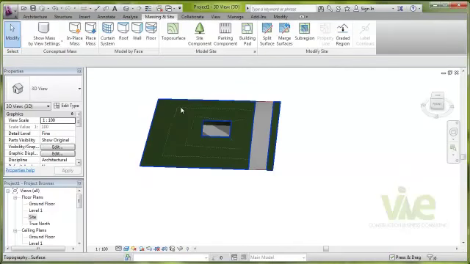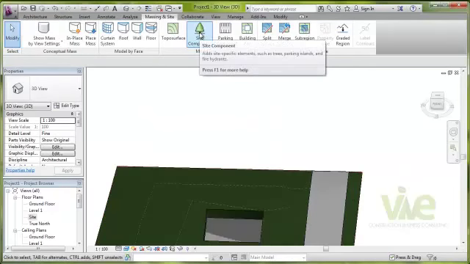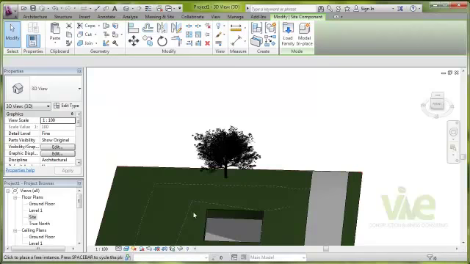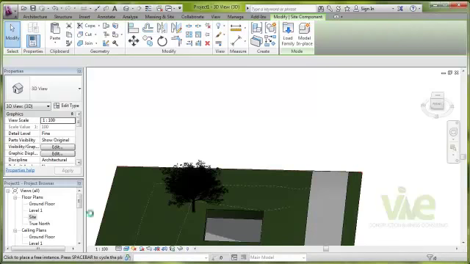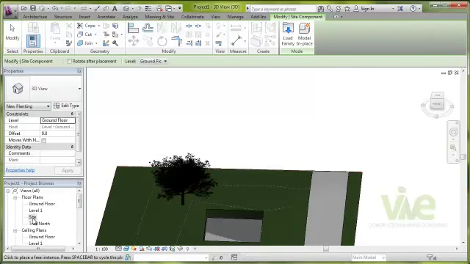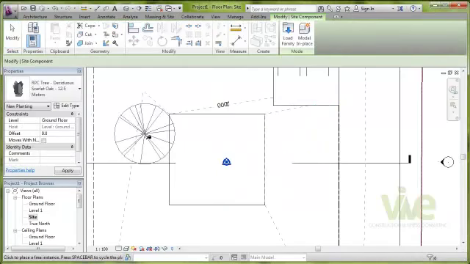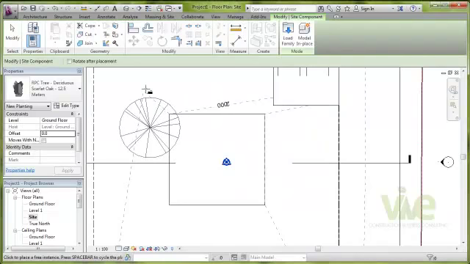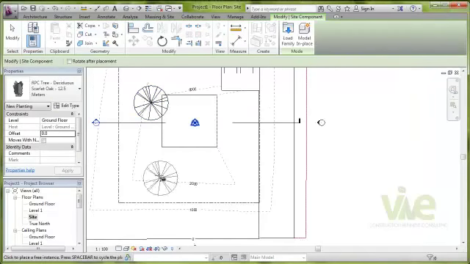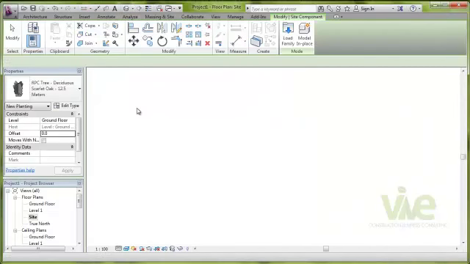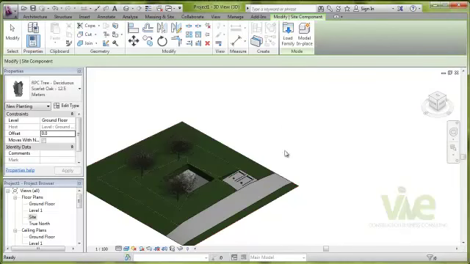Okay, now let's check out our site components. When I click it, it's just going to load up a couple of trees in my model view that I can place anywhere. In this case, there are some RPCs. It's recommended that I go into the site view so I can place them in a correct location. Okay, I'm going to take my site component and place a couple of trees here, right next to my building pad. Go into my 3D view, and there you have it.